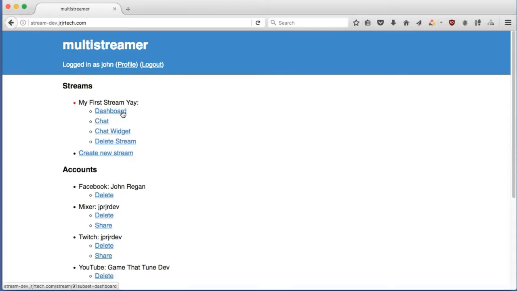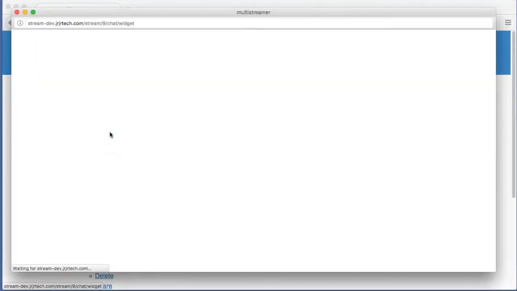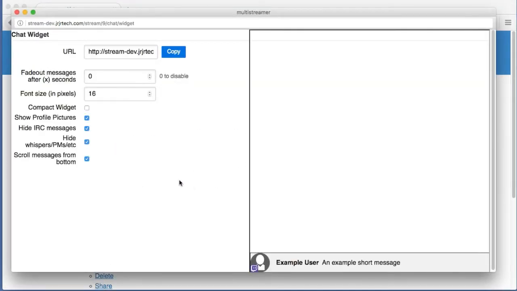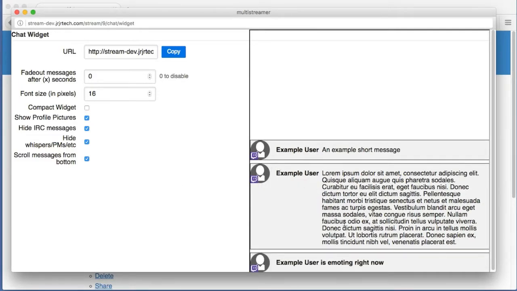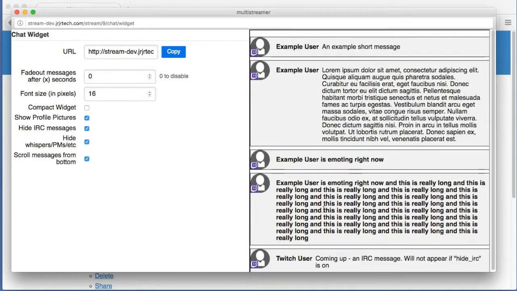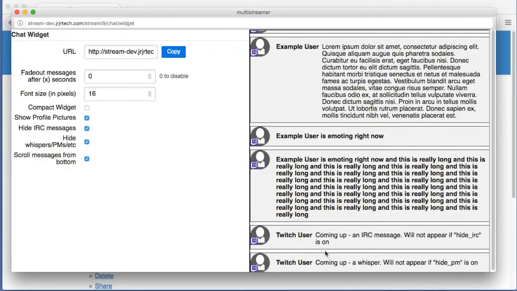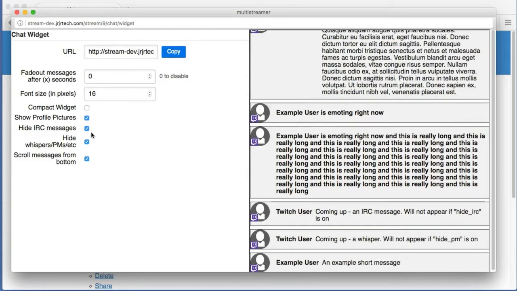Under your streams, you have a link for the chat widget, and that pulls up a page where you can configure the chat widget. Over here on the right, you have a preview of how it's going to look. And this is just pulling in messages every 2 seconds. It specifically mentions, like here, say, hey, there's an IRC message. By default, it won't appear because I have IRC messages hidden.